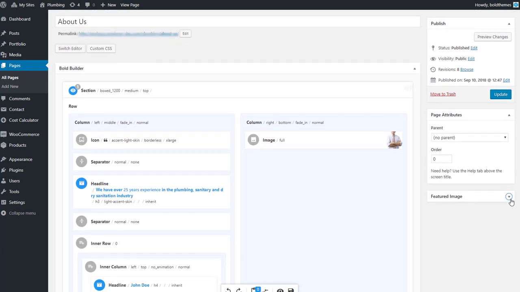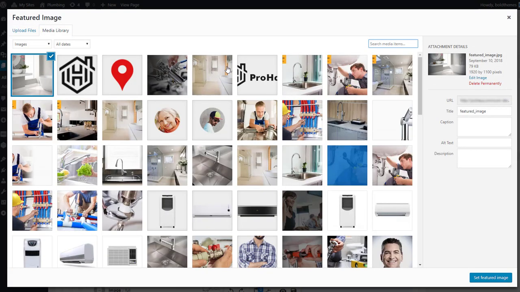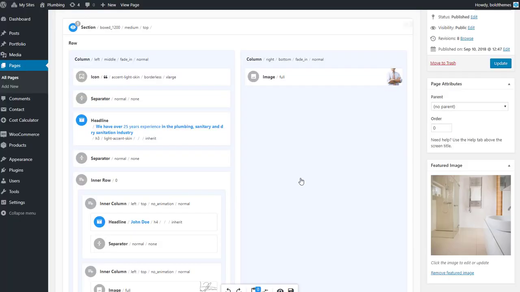To change image shown behind the page title, go to Featured Image, at the bottom of the right column. Choose a photo from Media Library or upload a new one. Click Update, and Preview Changes.